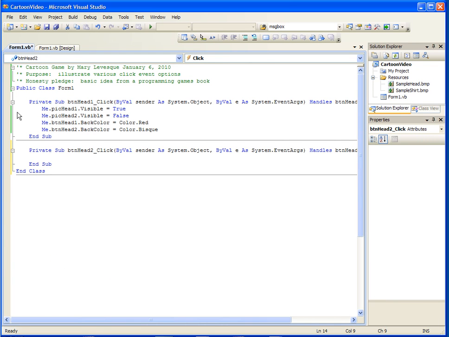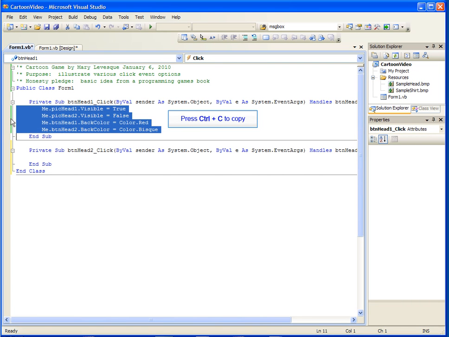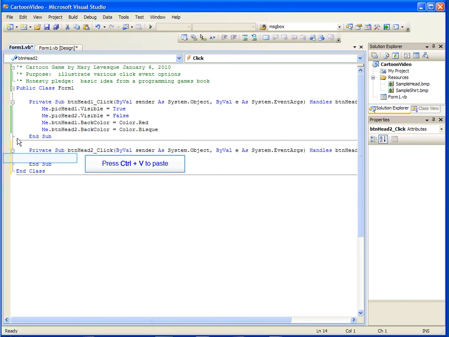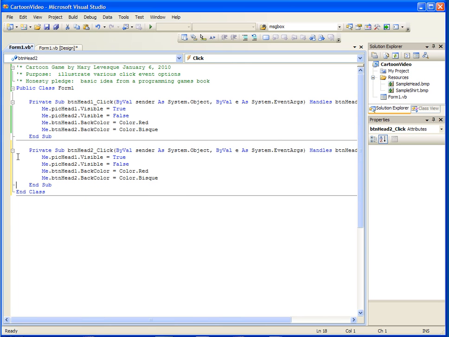Very, very similar code. If I am careful, pick head 2 visible, pick head 1 invisible, button head 2 is going to be red, button head 1 is going to be bisque. I'll put in comments right away here.